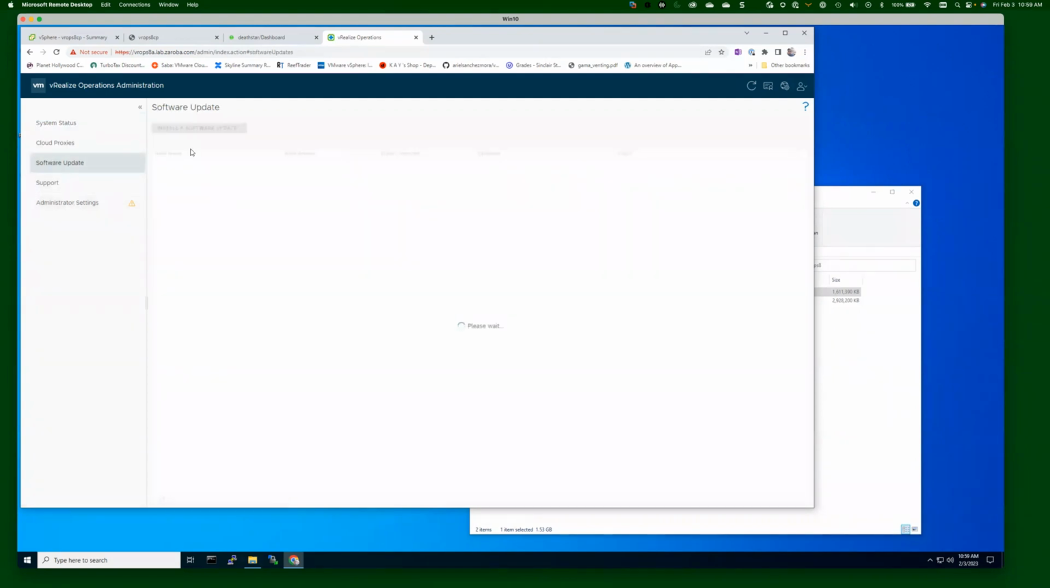But if we wanted to do a software update, we simply come over here to software update. I mentioned earlier that we use .pak files, like pack files. Just go ahead and grab those. And once this comes up, you'll just say install software update. You'll feed it the pack file and go through the wizard. I think there's like 3 or 4 questions and off to the races.